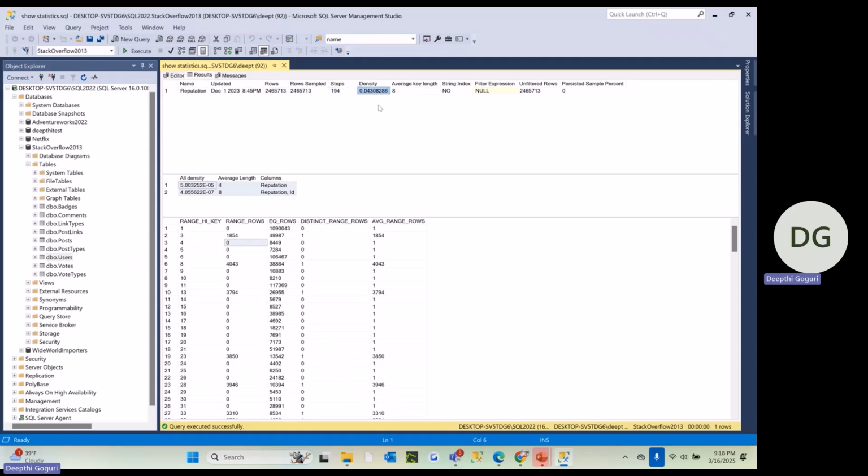What is this density? Density represents how unique this column is, right? And then you see the average key length, string index and filters. Do you have any filters on this particular column? We do not, because the unfiltered rows are the same as the number of actual rows. That means it is unfiltered.